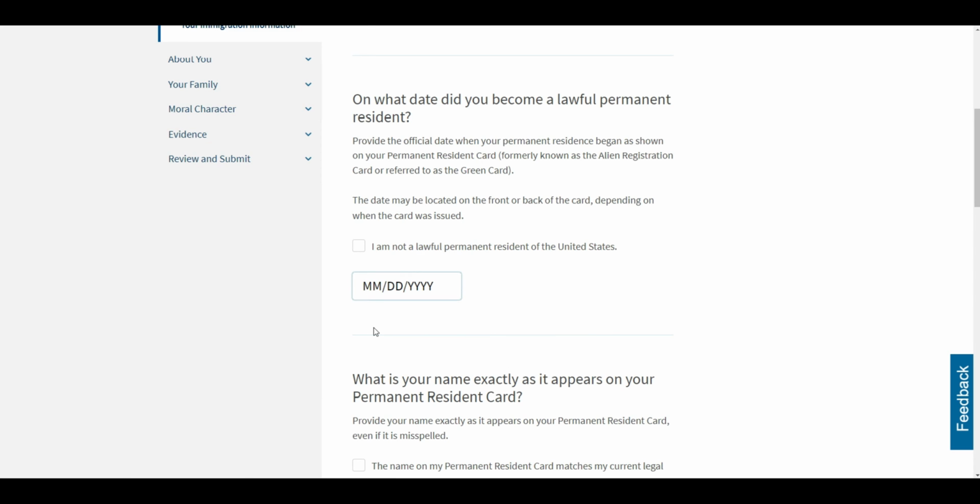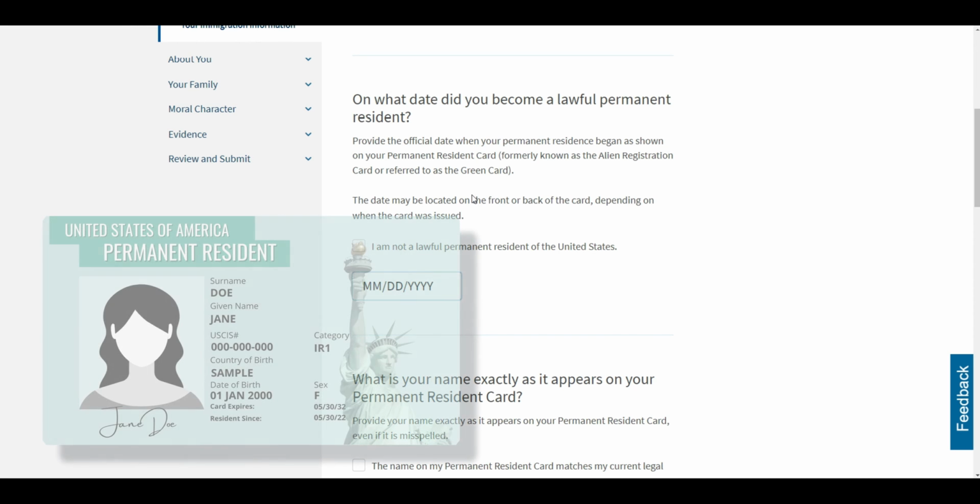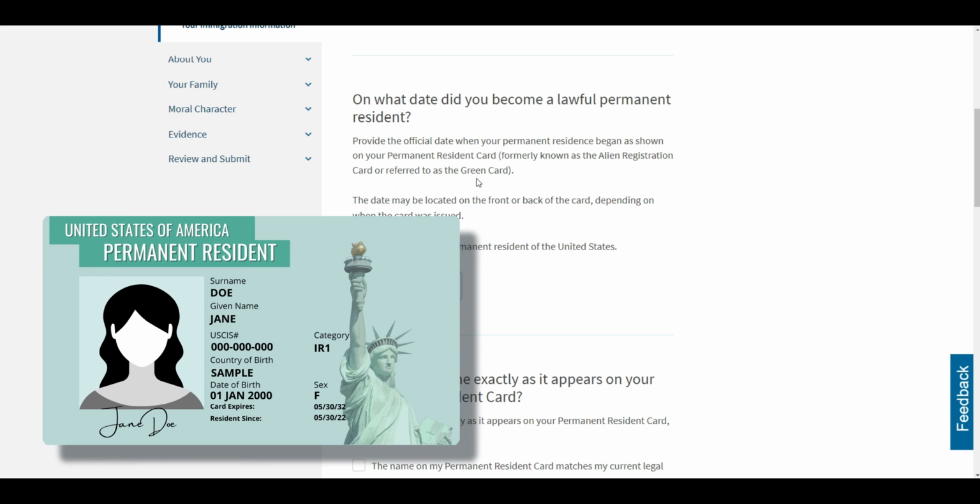Next, it asks you to indicate when you became a lawful permanent resident, and you will be able to see that date as the issue date on your permanent resident card, which is also known as your green card.